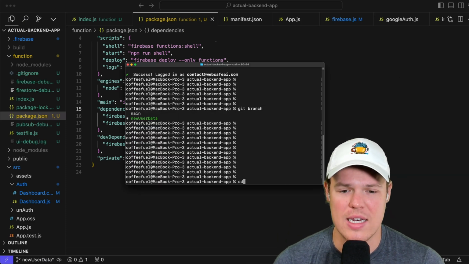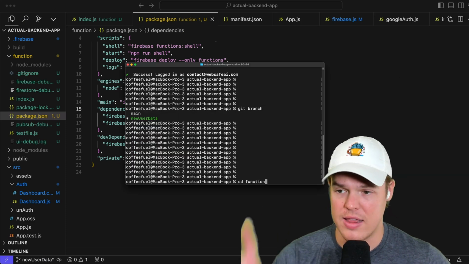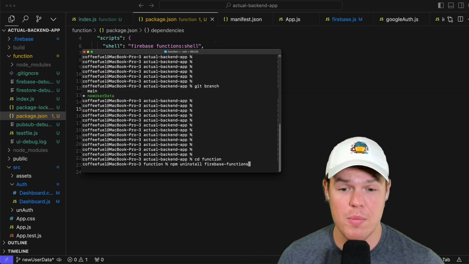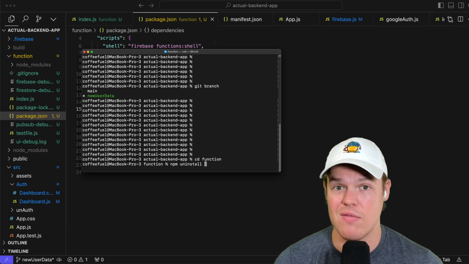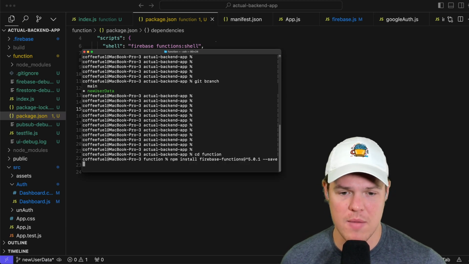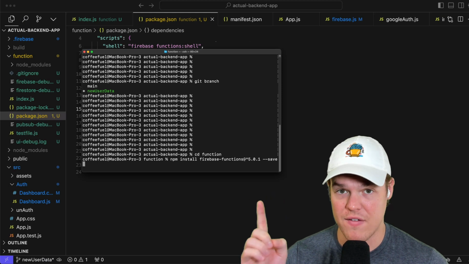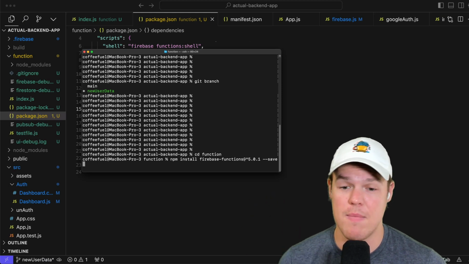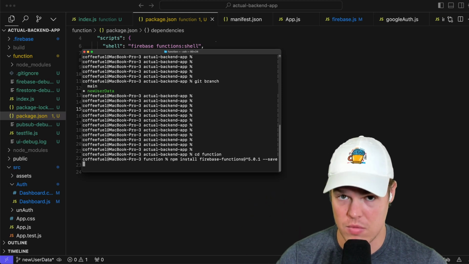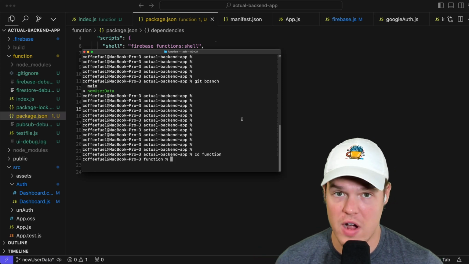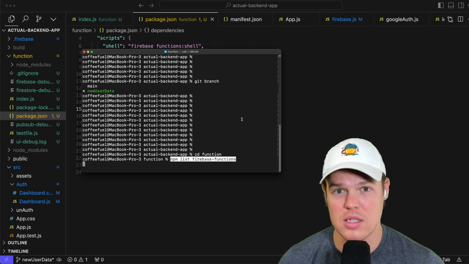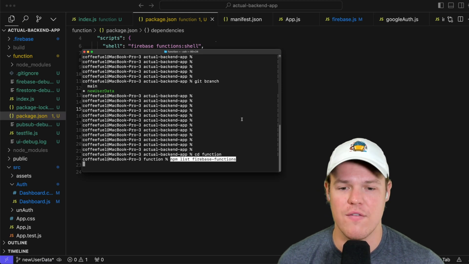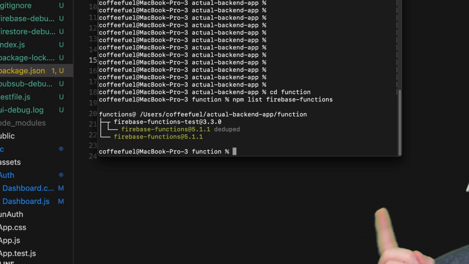I want you to do cd functions. This is going to put us in this function folder here. I then want you to put the command npm uninstall firebase-functions, and then we're going to go ahead and save the new version. We're going to do npm, and then ignore the 5.0.1 to make that 5.1.1. We're going to do npm install firebase-functions with the save flag. To verify you did it correctly, you're going to do this next command. npm list. List typically is just like, what's the data showing? firebase-functions. There we go. You should see something like that.